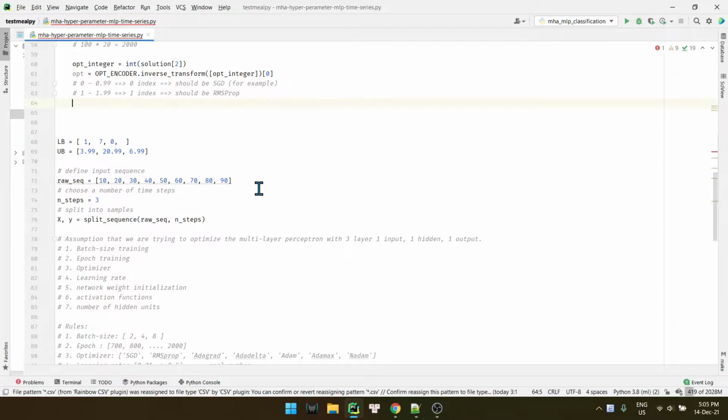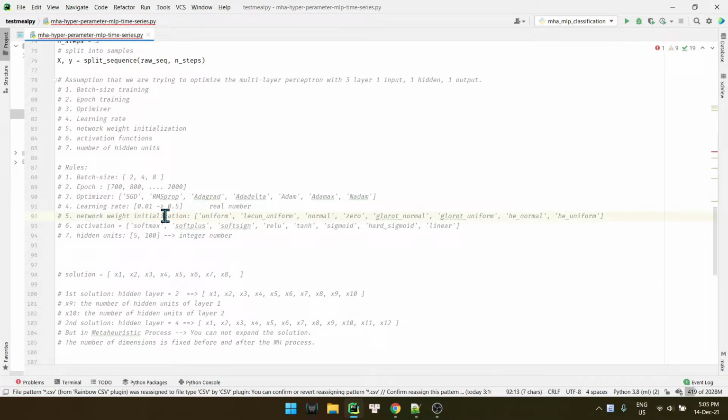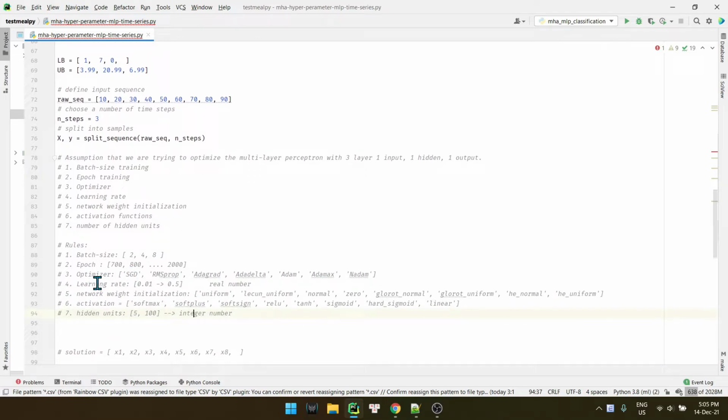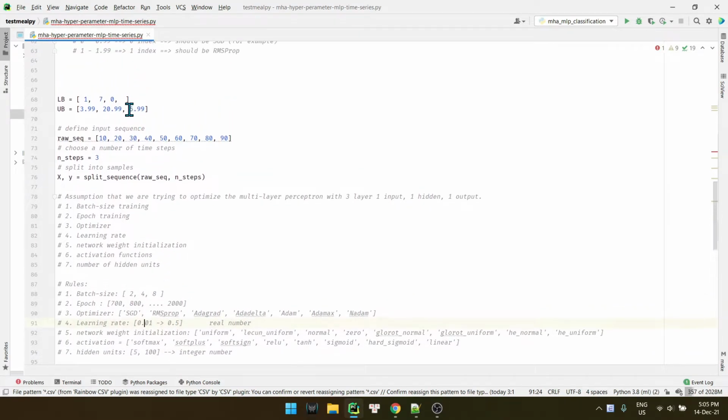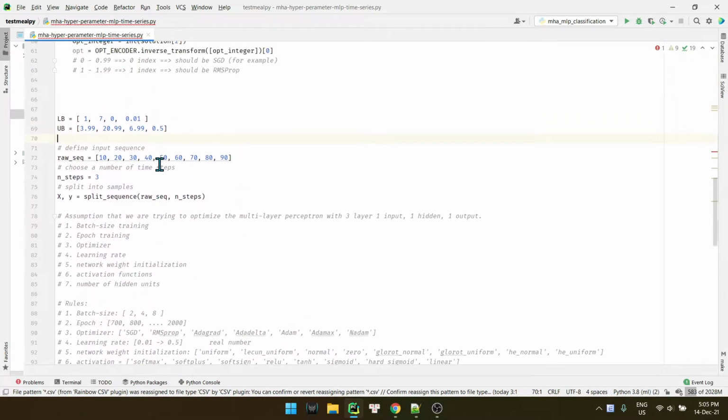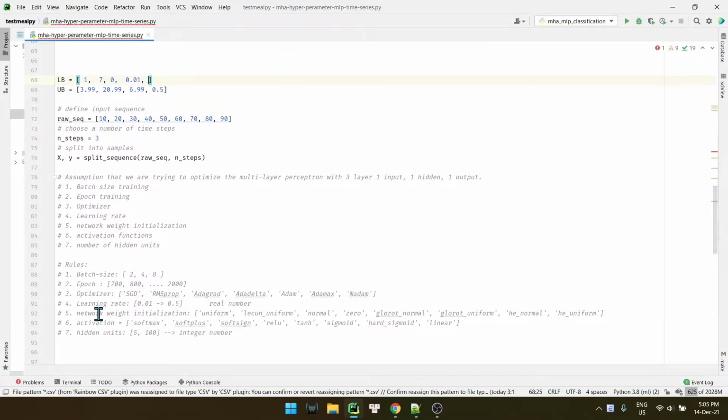Okay, so for other strings like network weight initialization, you do it the same, and for the activation function you also do it the same as the optimizer. So for the learning rate, the lower bound should be 0.01 and the upper bound should be 0.5. And we will do it for the network weight initialization.